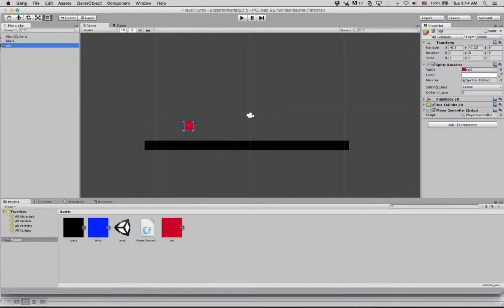Now notice that the black platform here does not have a player controller script, and that is because we don't want that thing to move when we use the arrow keys. We can add all kinds of different scripts to this that we want to use, but for now we just want to use the arrow keys, and so we're going to make sure that our script is attached to our red character by dragging it over here. Okay, so now that this player controller script is attached to our red object, any code we write inside of this is going to affect the red object.